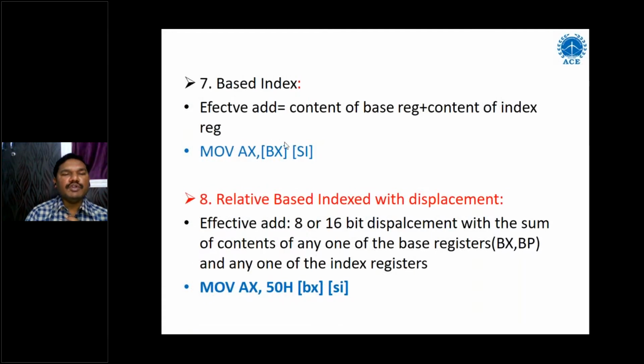Based index: along with SI, we can also use the BX register, because sometimes the address location is not possible to store in one register. Then we can take one more register, the BX register, and this is called based index. So the address is formed from BX and SI, and we write MOV AX, [BX+SI].